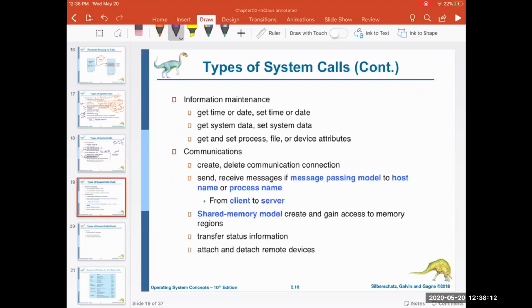Now the next is information maintenance. Information maintenance is basically providing you with the status of the process. You want to see what time it is. You want to see the transfer of information between the user, program, and the OS. You want to see the version number of the OS. All that would come under information maintenance.